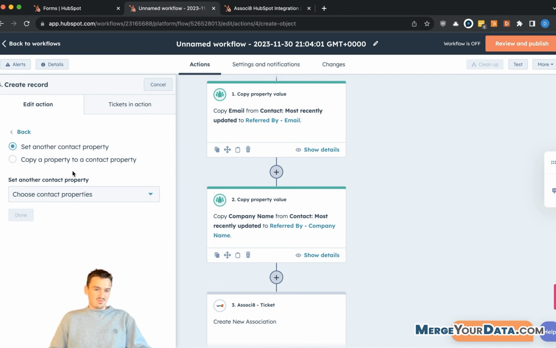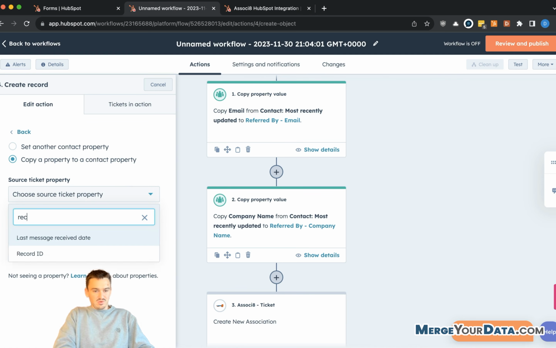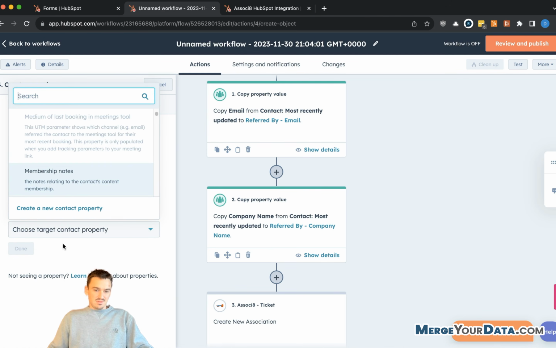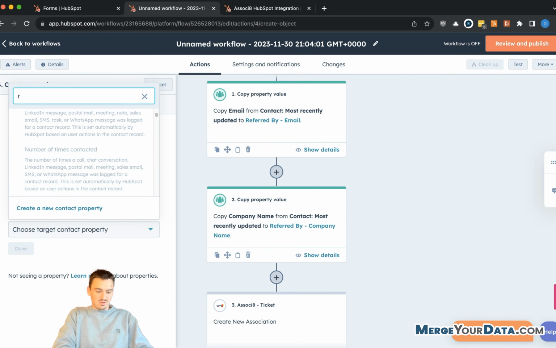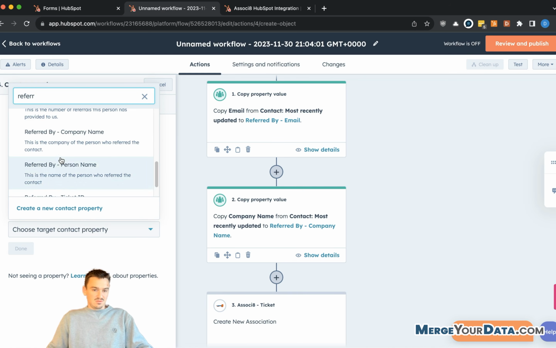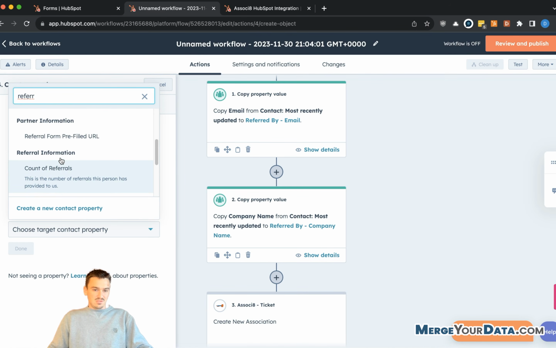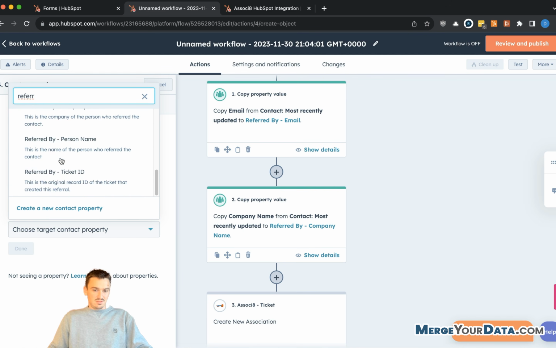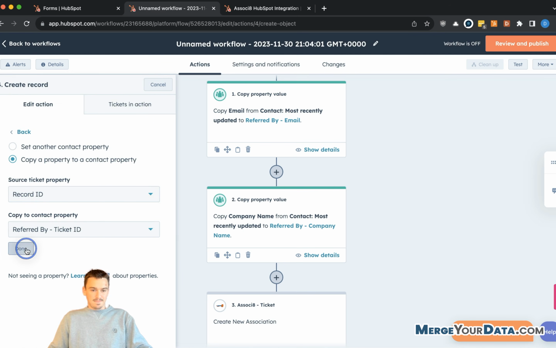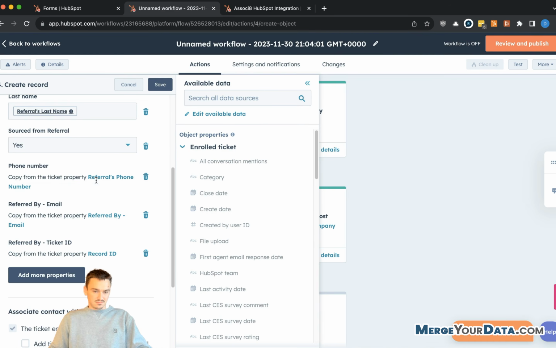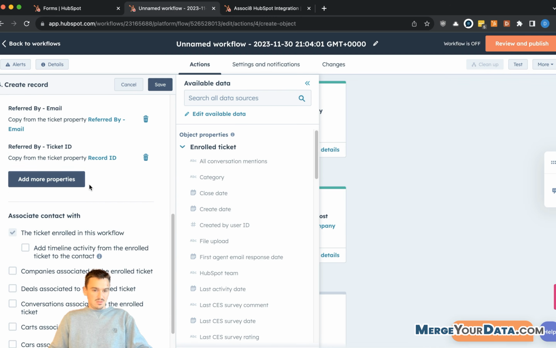So then the other thing that we have to do as well, we're going to copy a contact property. We're going to use the record ID. And then we're going to go over to the contact, and it's going to be, let's see, referred by ticket ID. Perfect. Done. I believe that's it. Let's see here.